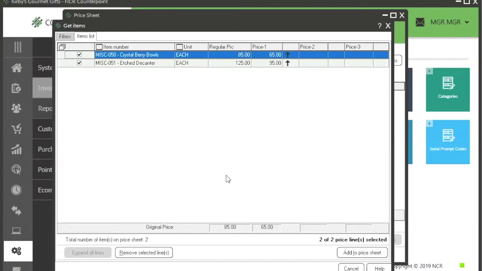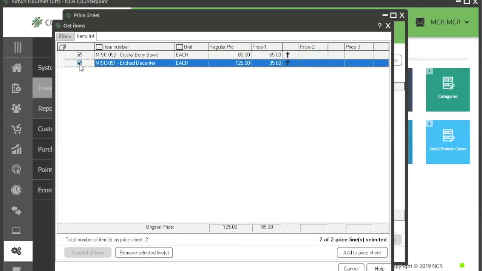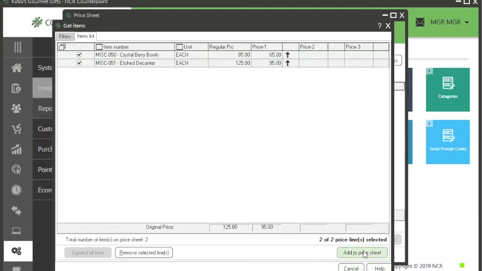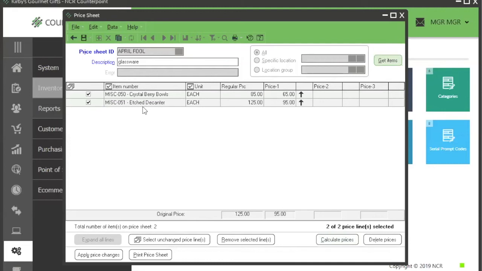So now I have my 2 items, and I can use this column heading to select or unselect all of the lines that were part of my filter. And if I had a large list of items, I might select them all and back out things I didn't want to change. Or I could just check them individually as well. So I am going to add them down in this bottom corner. I am going to add them to my price sheet. These are the items I'm working with.